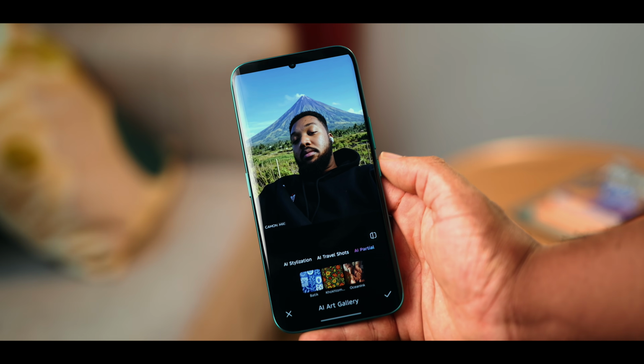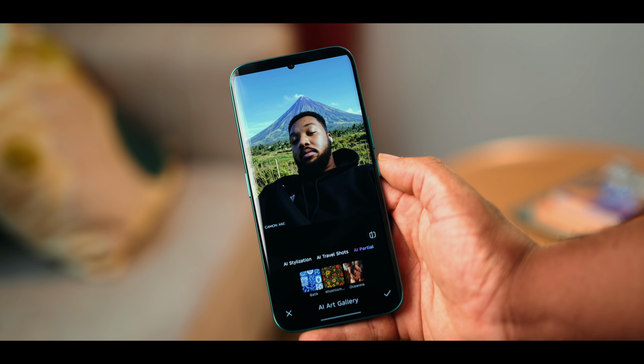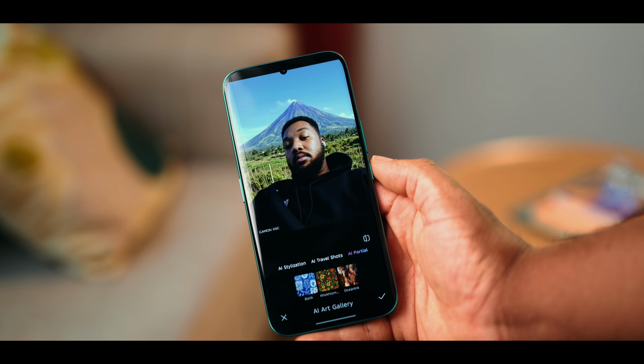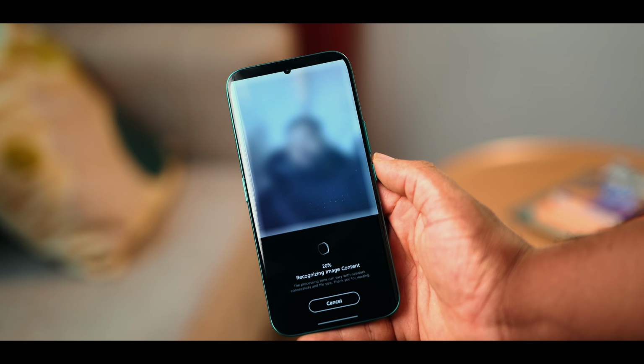There's also AI partial. If you're wearing a cloth and want to change the material of the cloth to fit into the style you have, this does that.